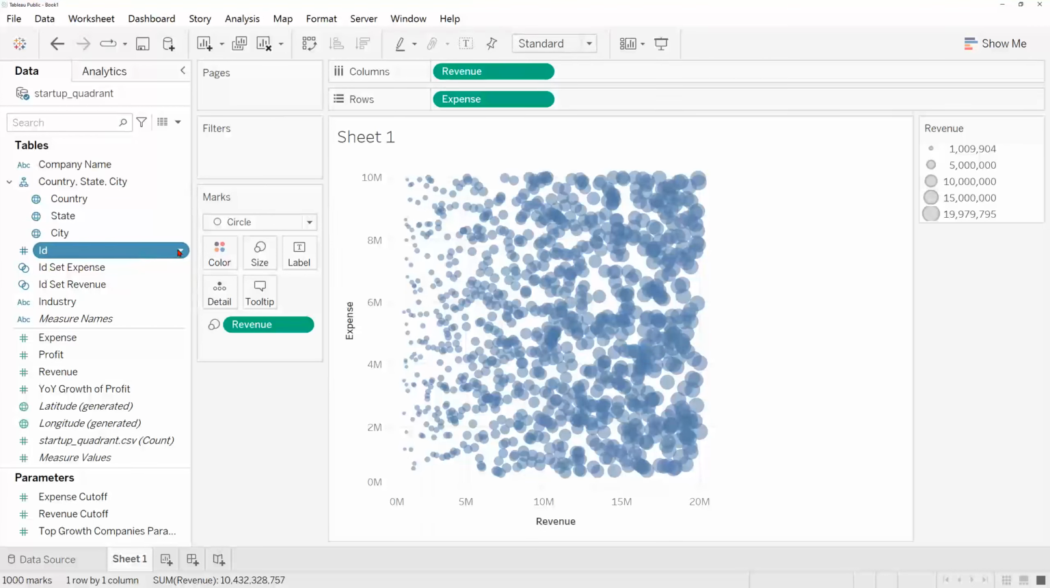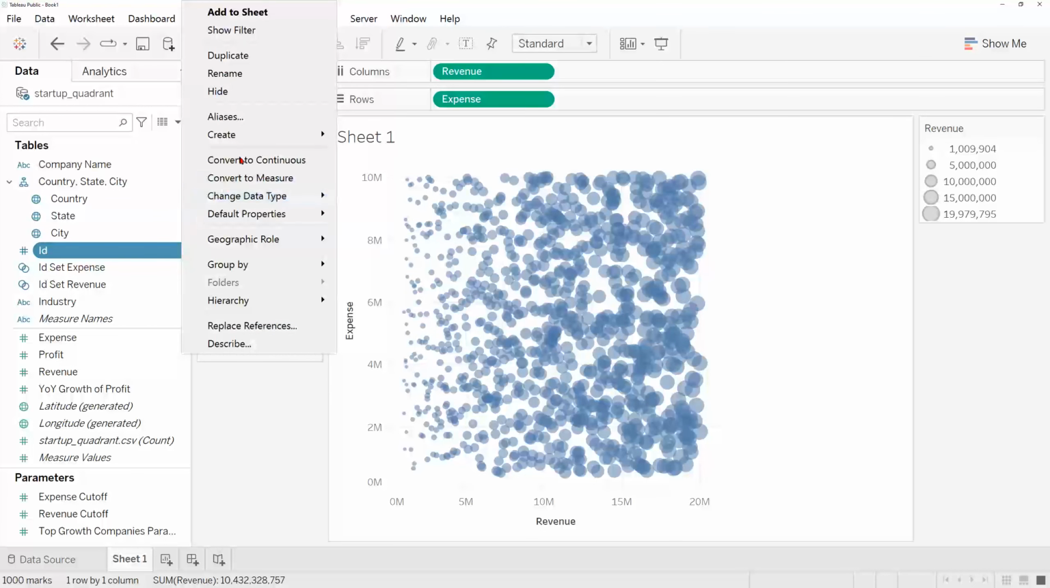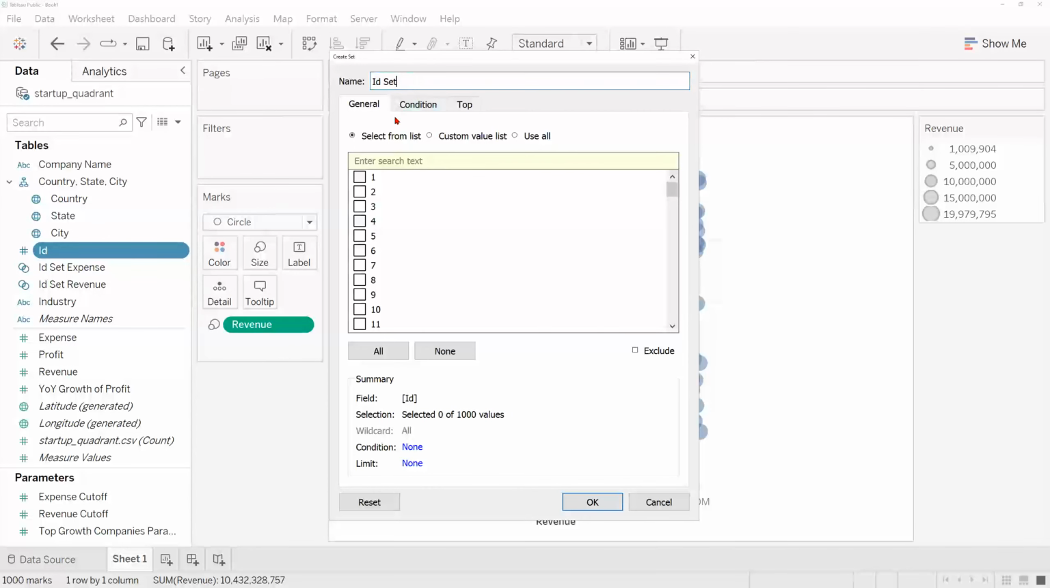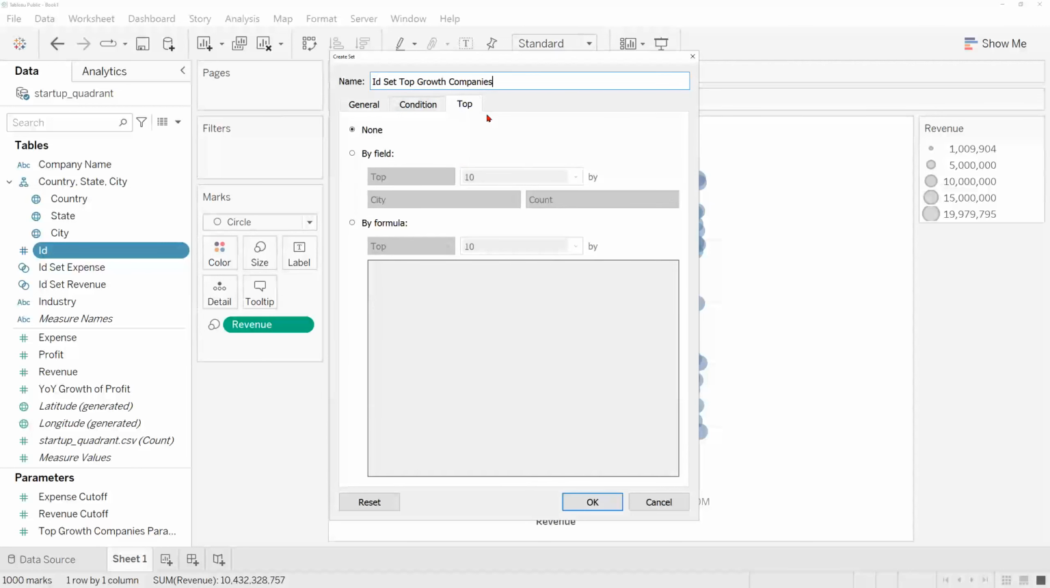Another set function that I'm going to create. Going to ID, go to create, and then go to set. Over here, this time I'll set ID set top growth company. And I'll make use of top. So for this top over here, you'll bring out the top 10 values based on the particular field. So by field, here you take out the top 10, but now I can link it to the parameter that I created earlier.